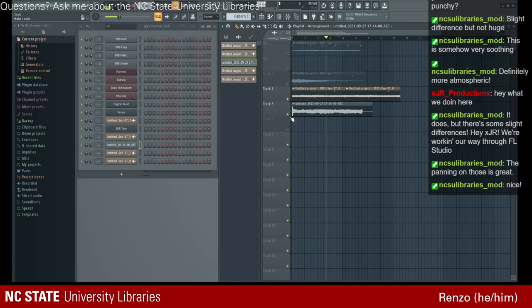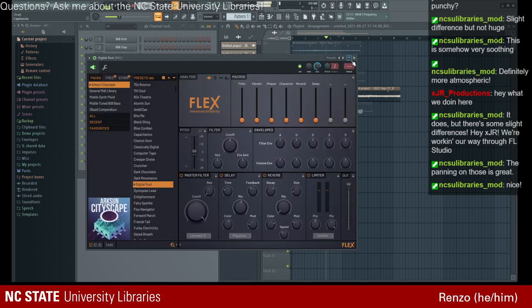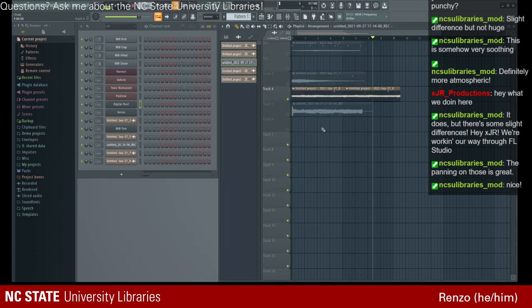Very messy. Yeah, that sounds really messy. I like this Digital Rust. I might throw it in somewhere else.